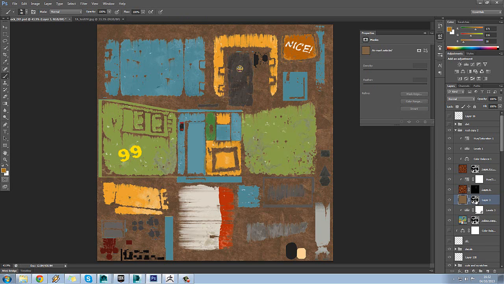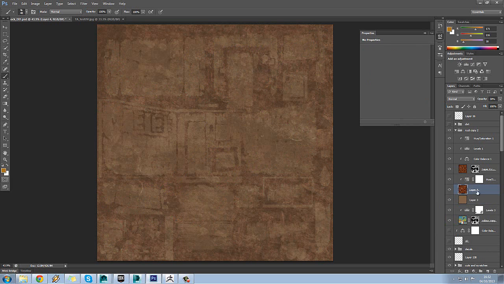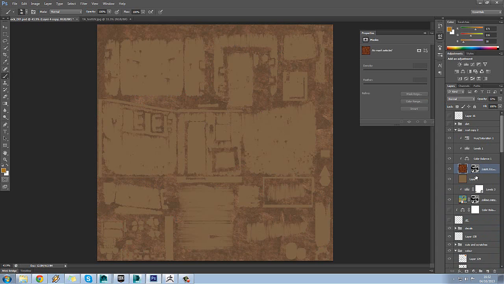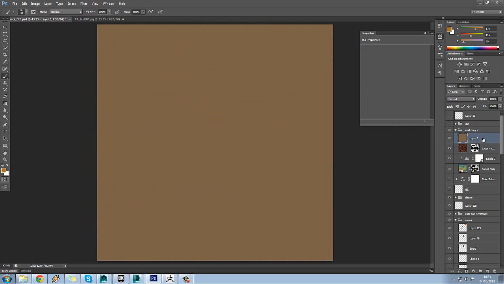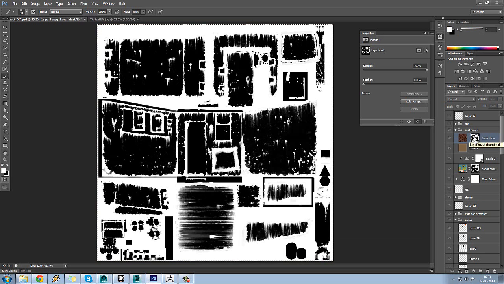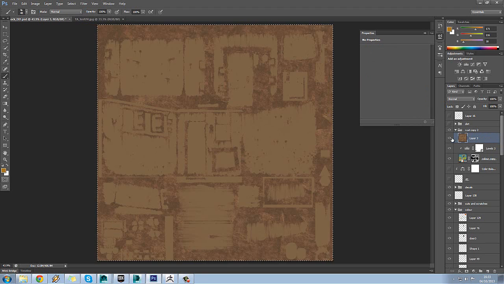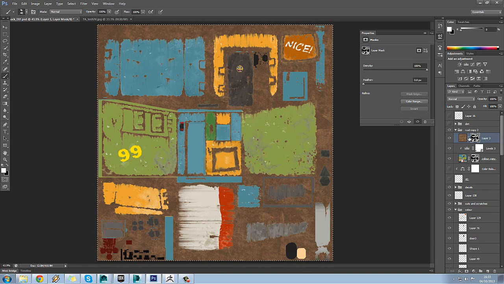To make this easier as well, the other thing we're going to do is merge down some of these rust layers. I might do this already on yours. So I'm just going to delete the layer masks off these. I'll delete that one. I'm going to make it one rust layer to make it easier to work with. I'm going to copy that, merge that down to there, and there we can see our rust coming through.